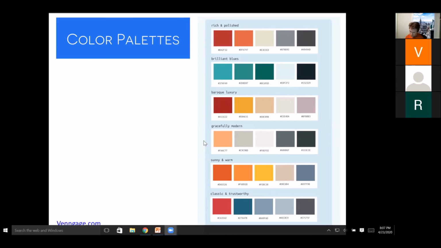Do you want to convey a message that's sunny and warm, or a message that is more conservative? You would use the right color palette for that, and you can use these labels. You can type into the internet "conservative color palette," and you're going to find those kinds of examples. I just found these.